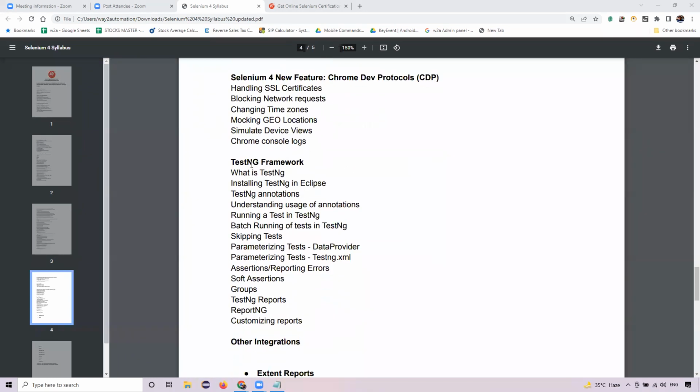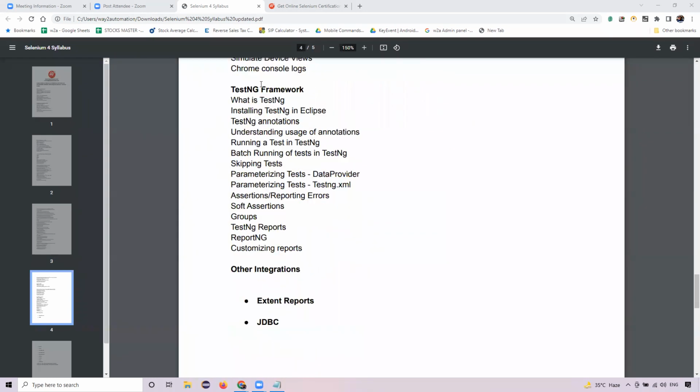So frameworks we'll be covering. See, this TestNG framework we'll be covering in depth, designing and customizing reports like Extent Report, which are very popular reports.